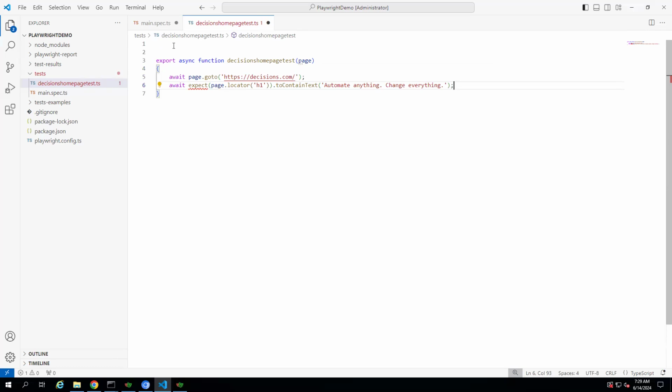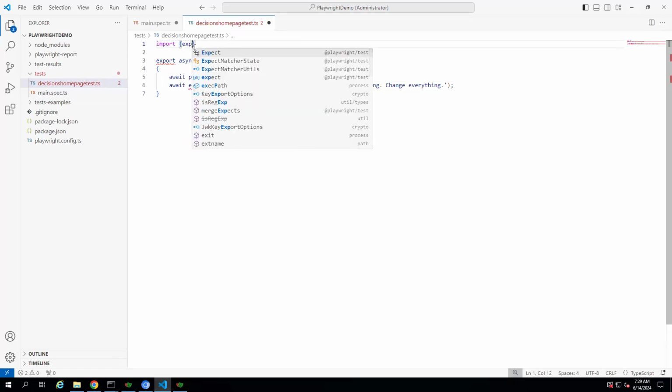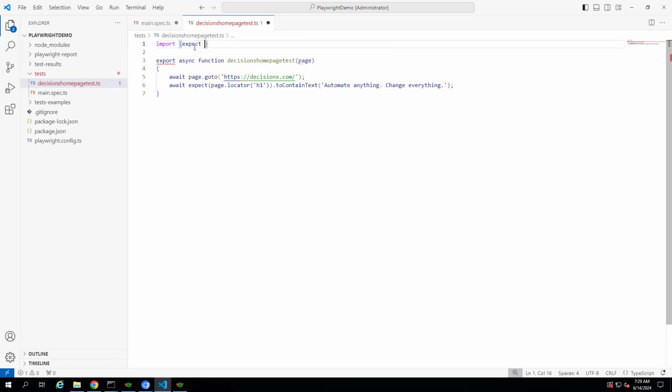Okay. Now, there is one error saying that expect could not be found. So I can fix this by adding an import statement. Say import expect, small letters, from playwright/test. So playwright/test is a library. From there, I'm importing this element called expect so that I can use it in my test.